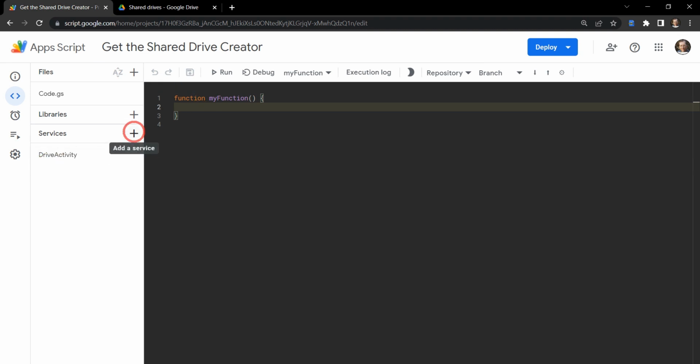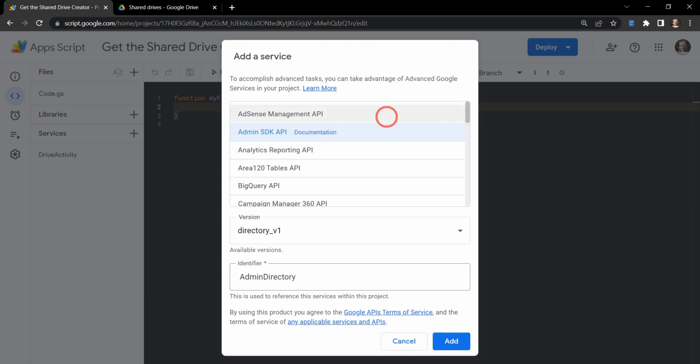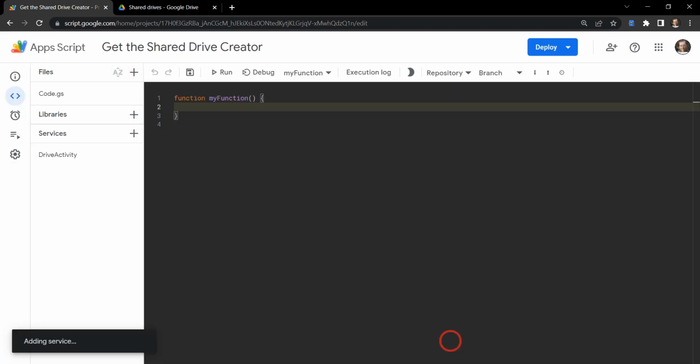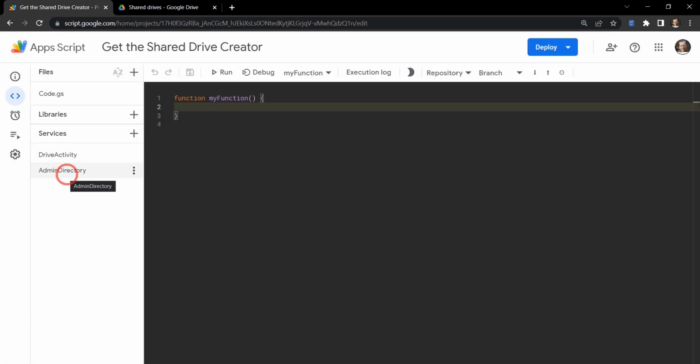So let's add in another service here, and that's going to be the admin SDK. And this will come up with admin directory. Now, admin directory enables you to look at groups within your domain and grab their names and user details along with a whole bunch of other admin exclusive roles. Now, if you're not an administrator, you can still use this admin directory SDK. However, it will be limited to what you can see publicly. But we'll go into that in a moment.